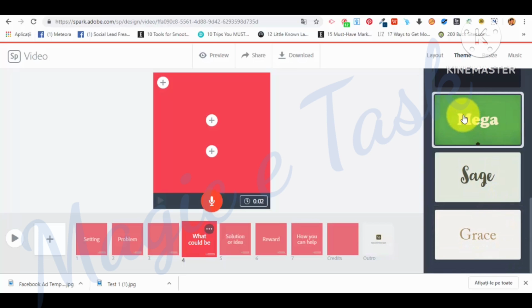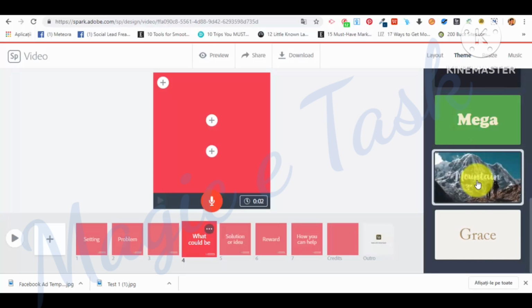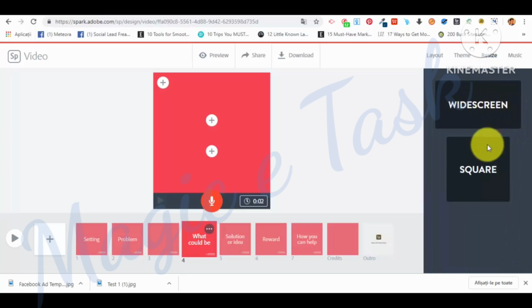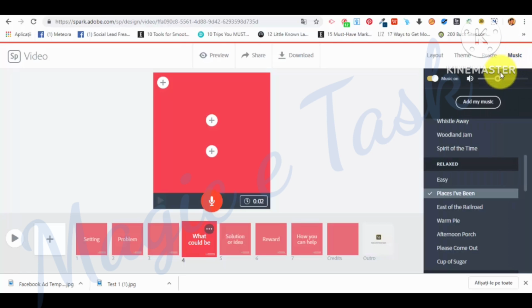Okay, it's pretty simple, and you can see if you basically go with your mouse cursor over each of the templates, you'll see how they do the transition and what type of fonts they are using, right? Okay, we have the resize option for widescreen or square, and we can also add music, which is very important. So music on or music off. Let's say that we want music on.